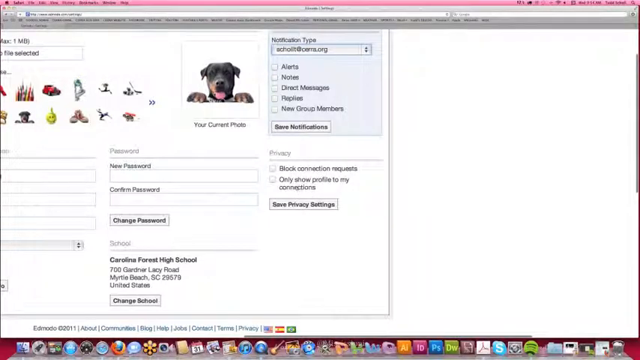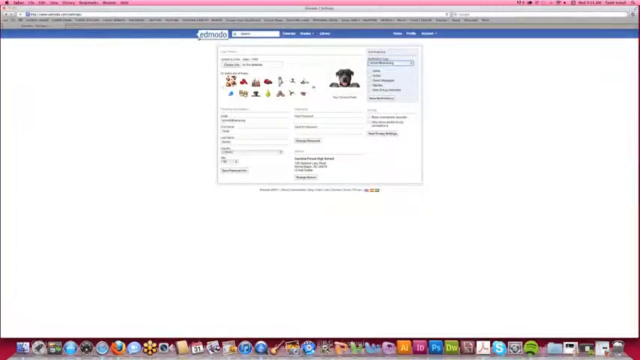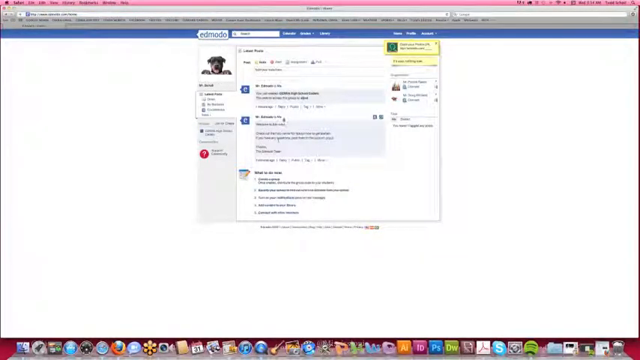Down here's your privacy settings. Always make sure you click Save Settings after you make any changes, or they will not take effect.